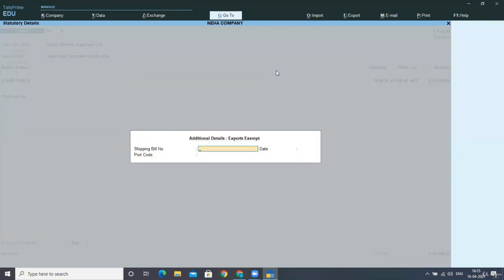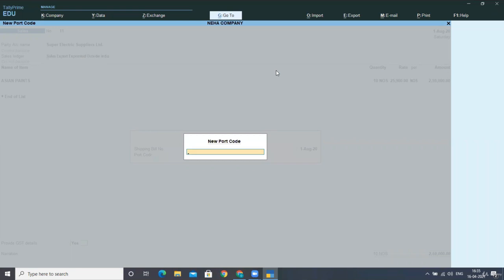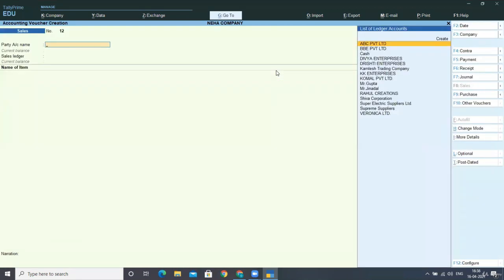Select yes over here. Give your shipping bill number and the date on which you are shipping the goods. I'm giving my date, 1st August. Now you have to select your port code. For port code, I'm selecting new port code, and giving the port code number. Done. Now select the screen, accepted, give it a new reference, and accepted.